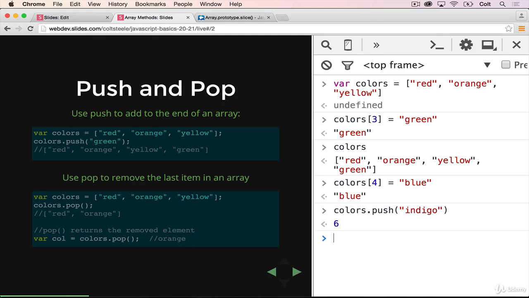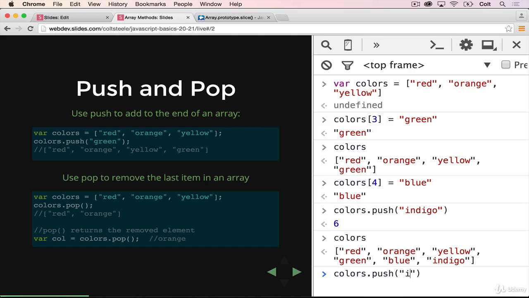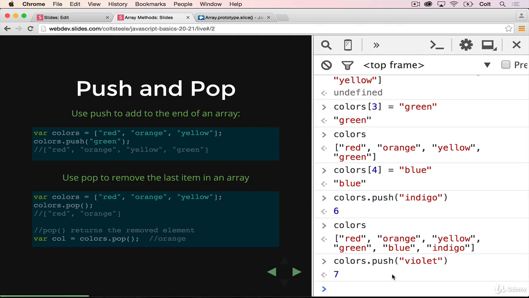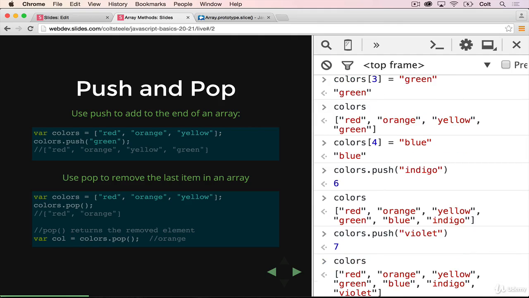And if I hit enter now, and I look at colors, you'll see that indigo has been added to the end. And I didn't even have to specify which index to add it to. Push always knows where the end of the array is, and it adds whatever we pass in to the very end. Push also returns the length of the array after your new element has been added in. So you can see this returns 6, and we have 1, 2, 3, 4, 5, 6 items. So I'll push one more time, colors.push, and I'll do violet, and you'll see it returns 7. So we can use that occasionally if we want to save that value in a variable.